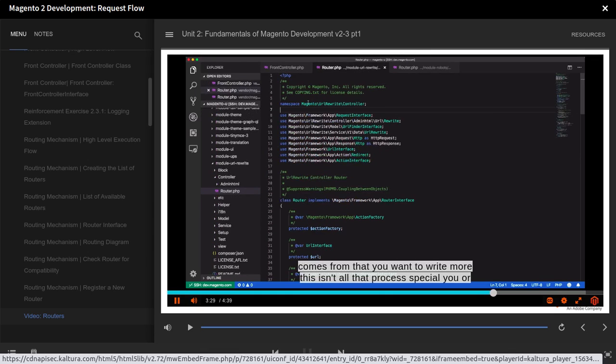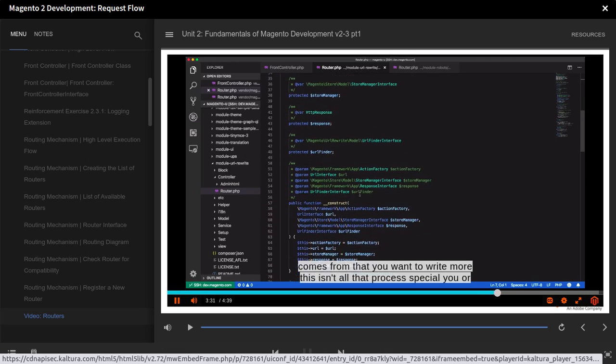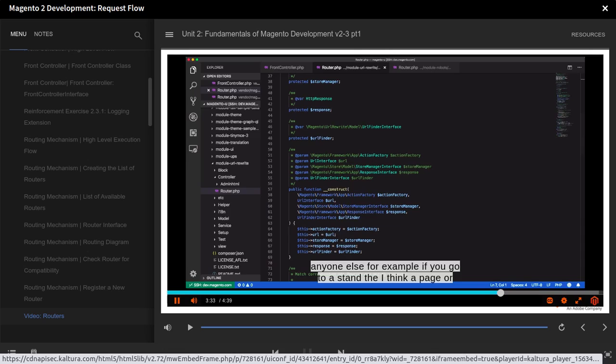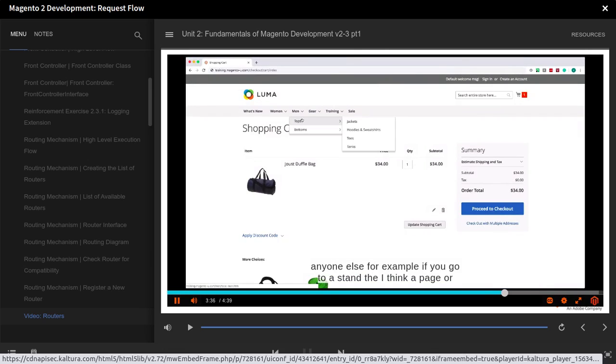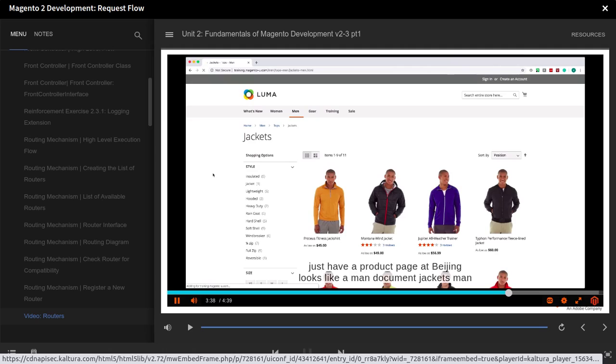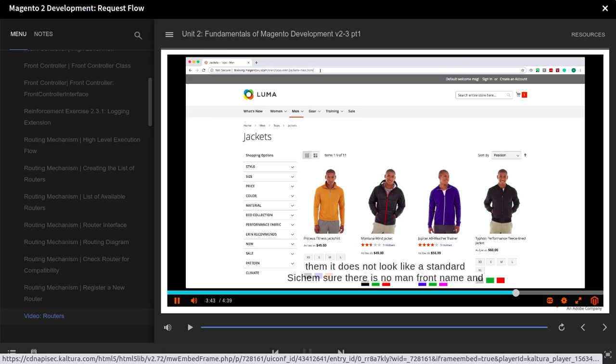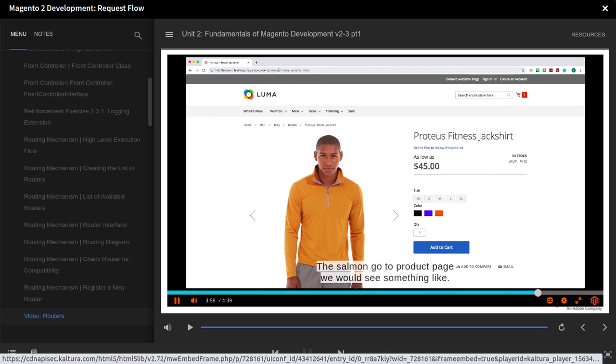Next router comes from the URL rewrite module. This router processes special URLs. For example, if you go to a standard category page or a standard product page, a page looks like this: men, tops men, jackets men.html. It does not look like a standard 3 chunks URL. There is no front name and no subfolder and action class. The same when we go to a product page, we would see something like this URL, which ends with HTML. This is what is handled by URL rewrite.